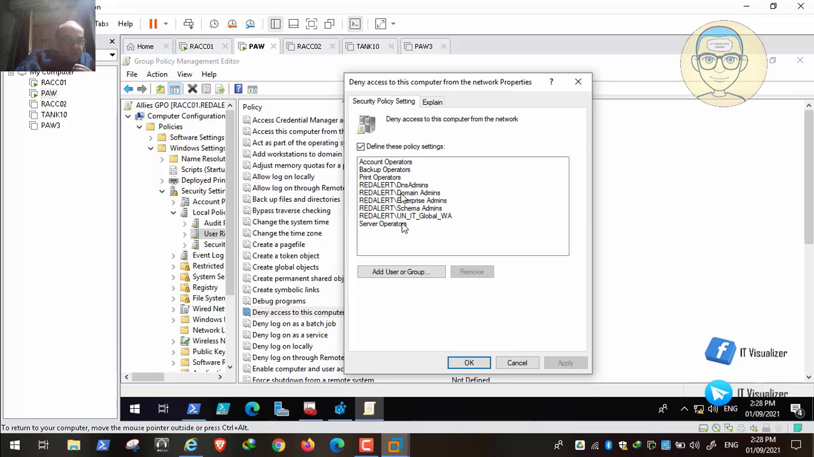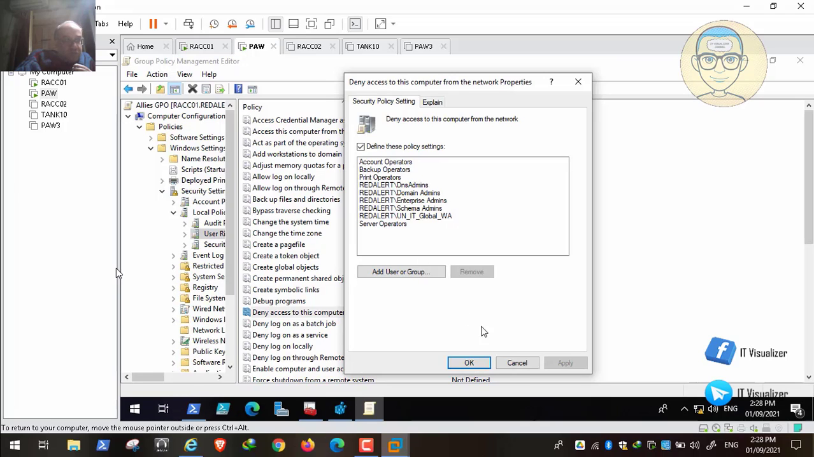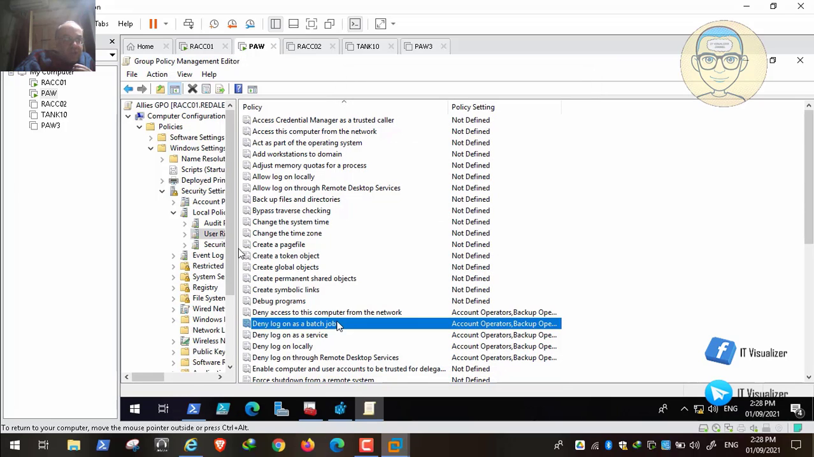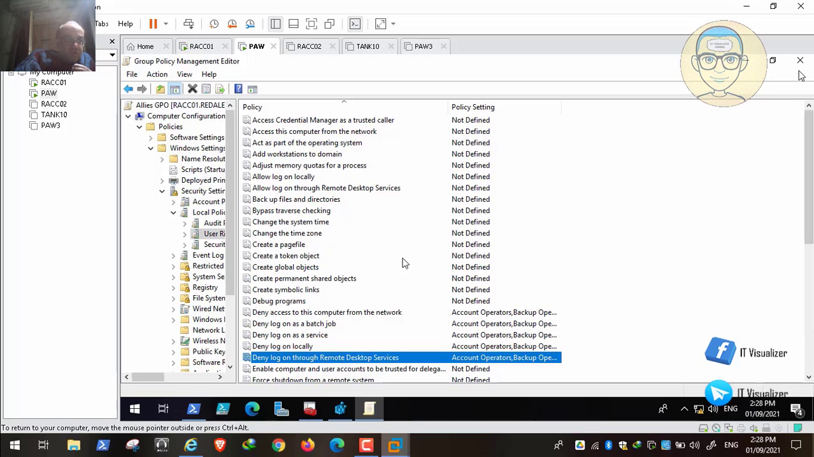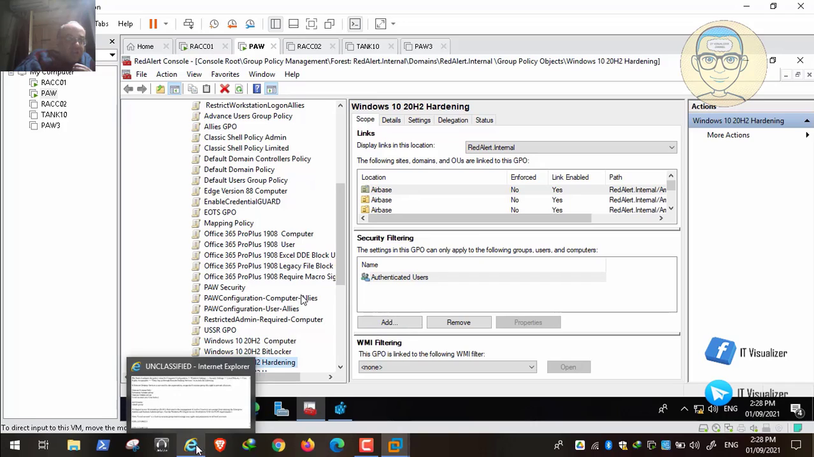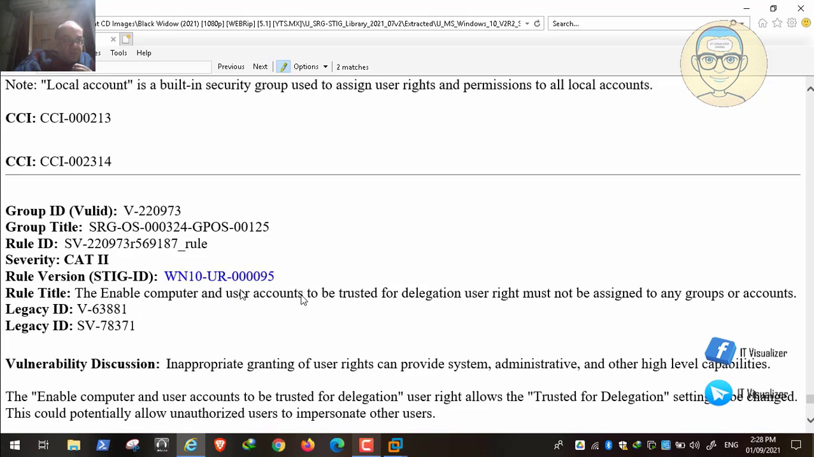And server operators, we have discussed what server operators are, printer operators, backup operators, account operators. We have done this before, I'm just revising it. And remember also deny as batch. So deny log on as batch and service, and locally and remotely, we have done this before. All of these groups are denied these rights to access. So we have done this before.